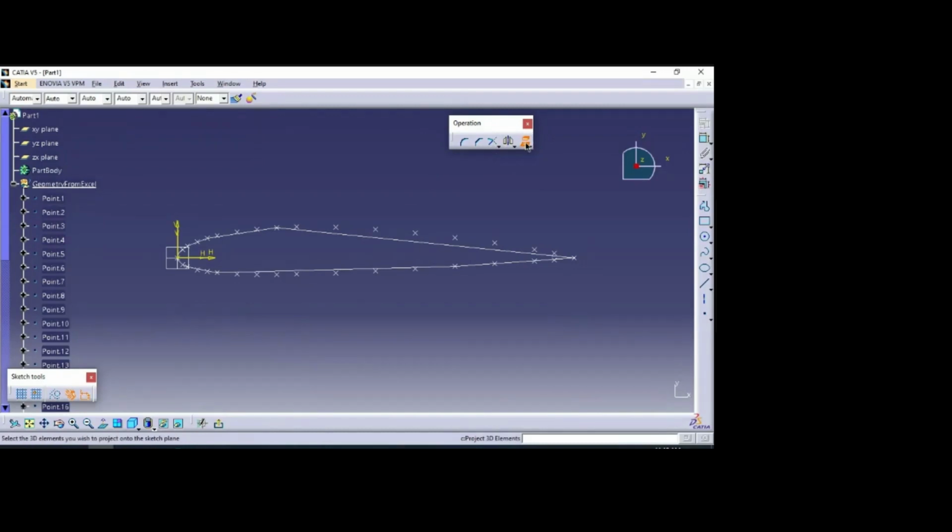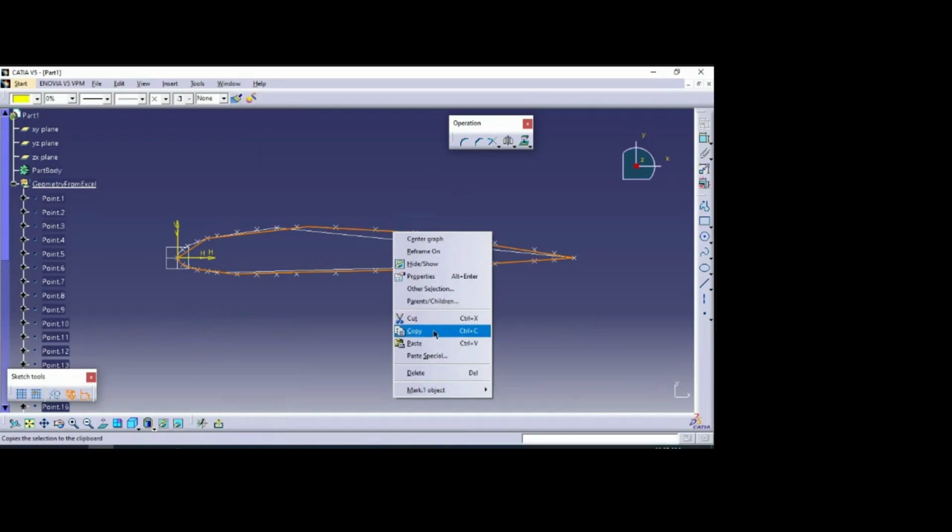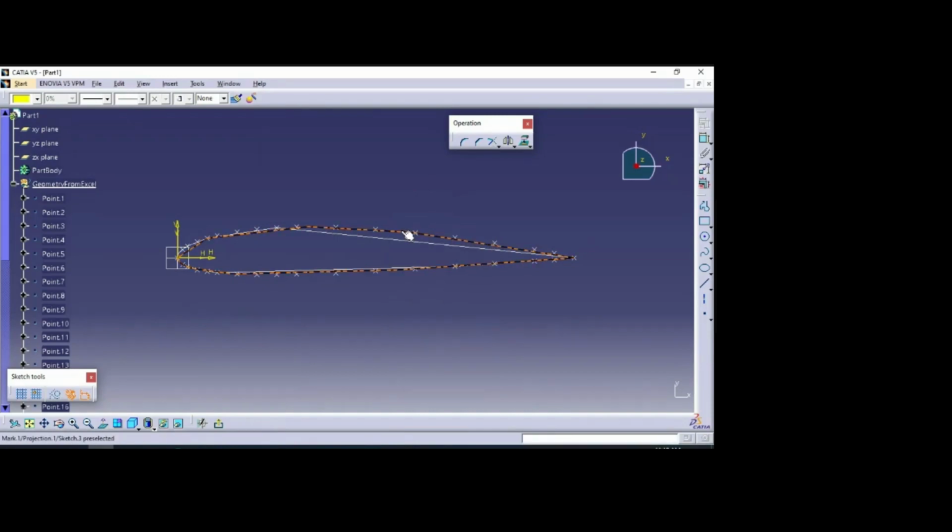Using that, I can project this point or line, but here I need only the point. Now see the line alone projected. It is in yellow color. Now I am copying this line alone. I have projected and I copied. Now exit the workbench. From sketcher to part I am going.